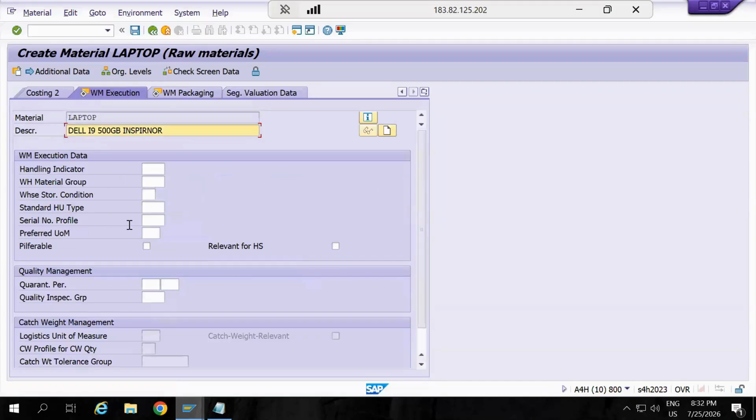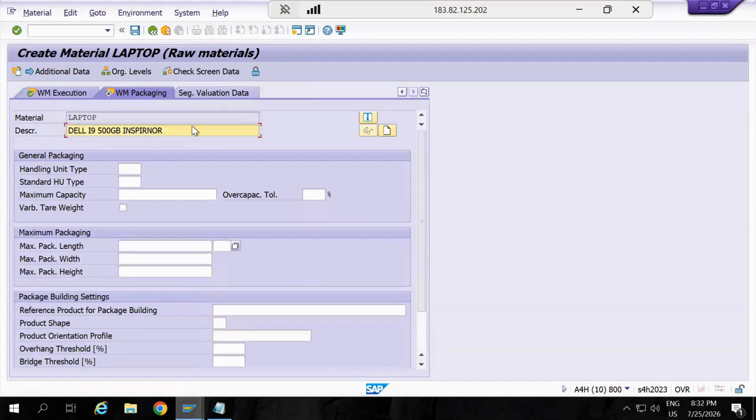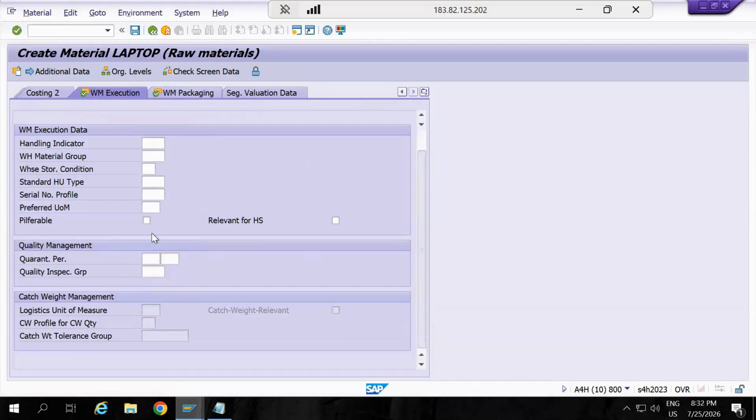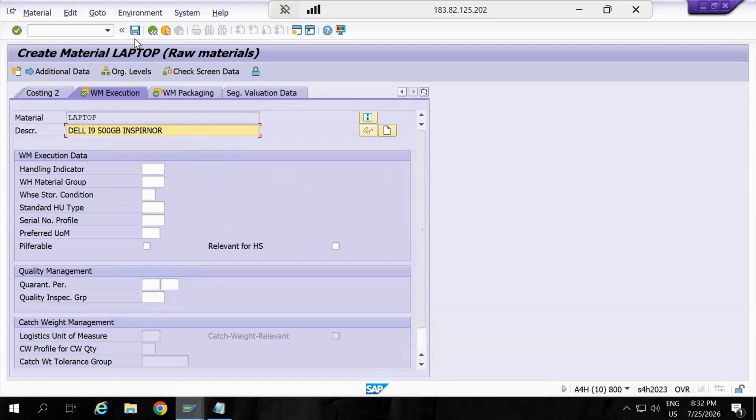So here, WM execution, WM packaging. When we pack the material, how are we going to pack it, how are we going to keep it in the warehouse? So preferable UoM. These are all warehouse related attributes. I'll show you what is the purpose of this.